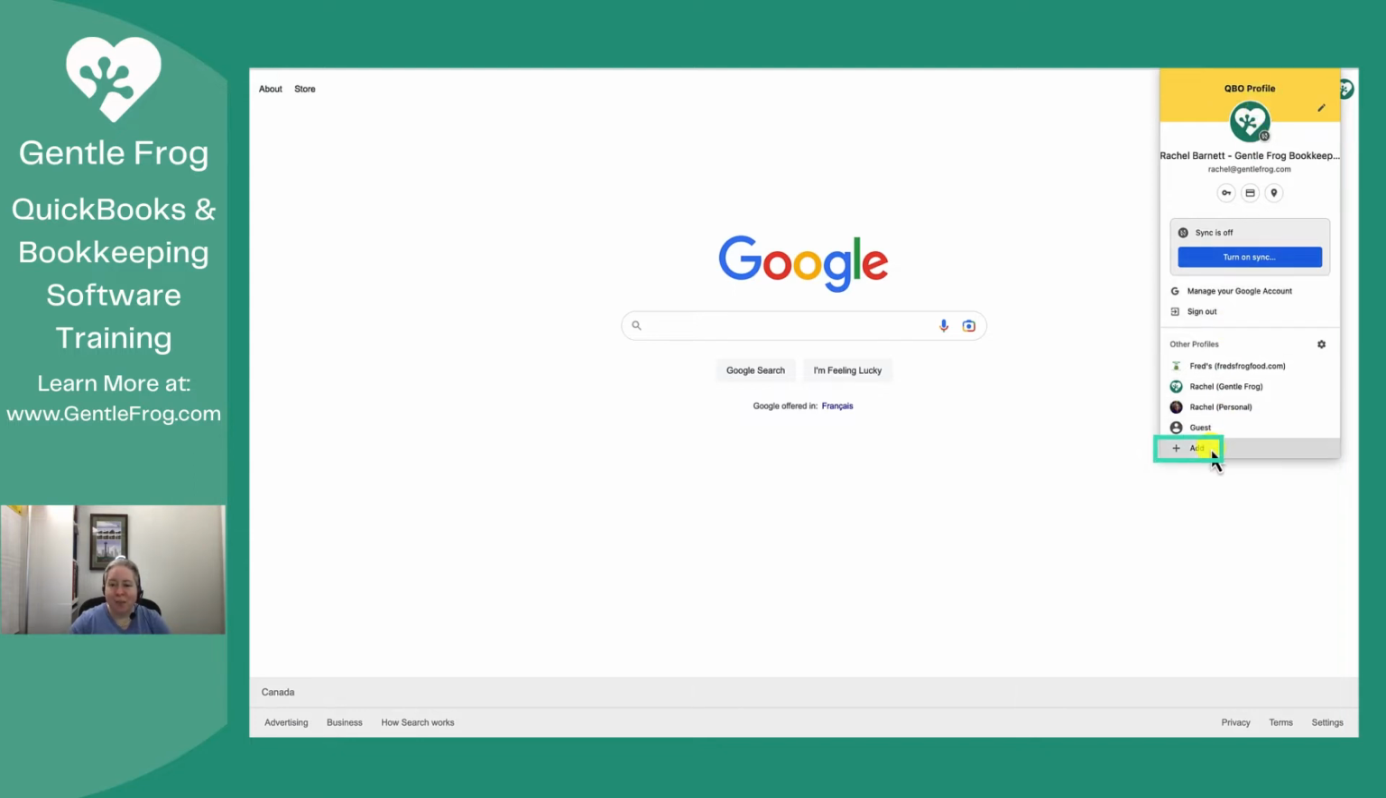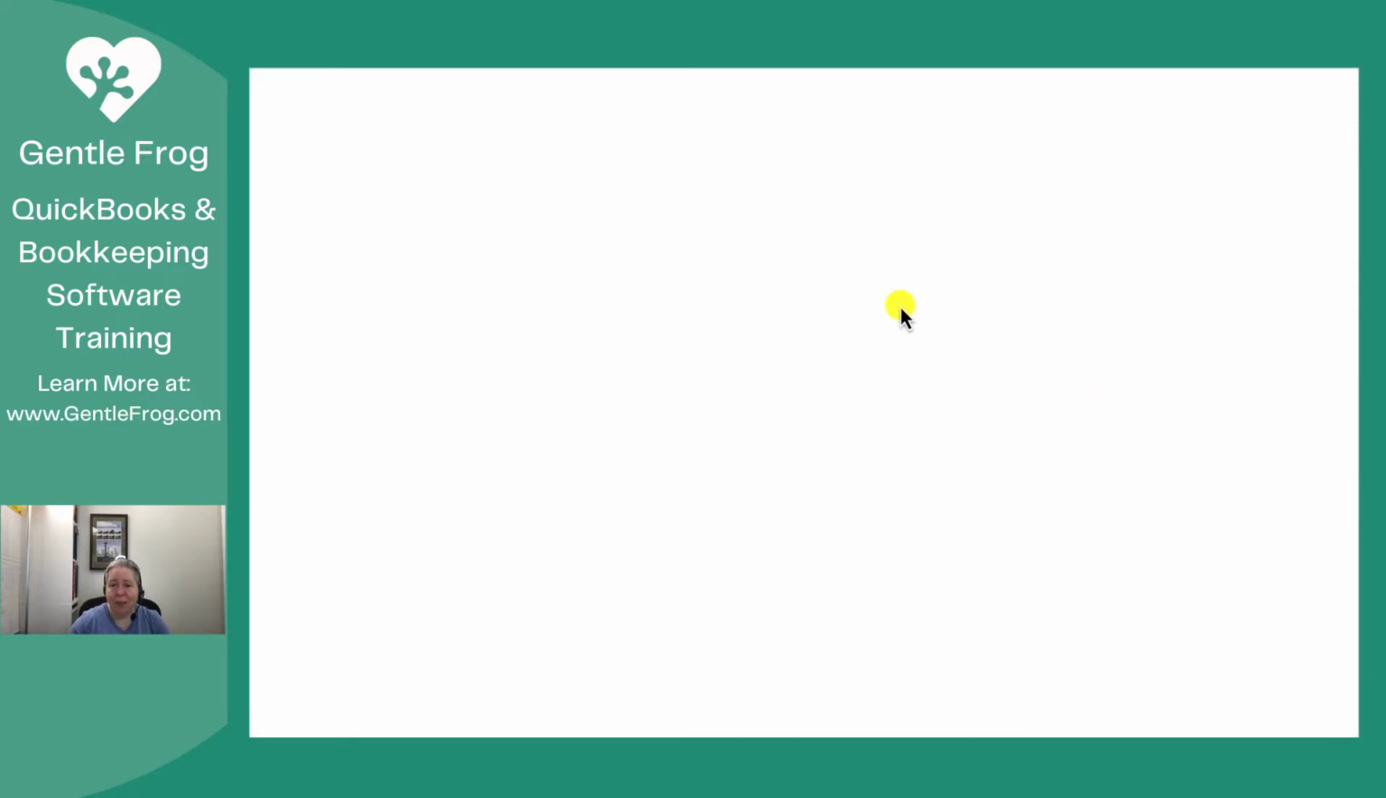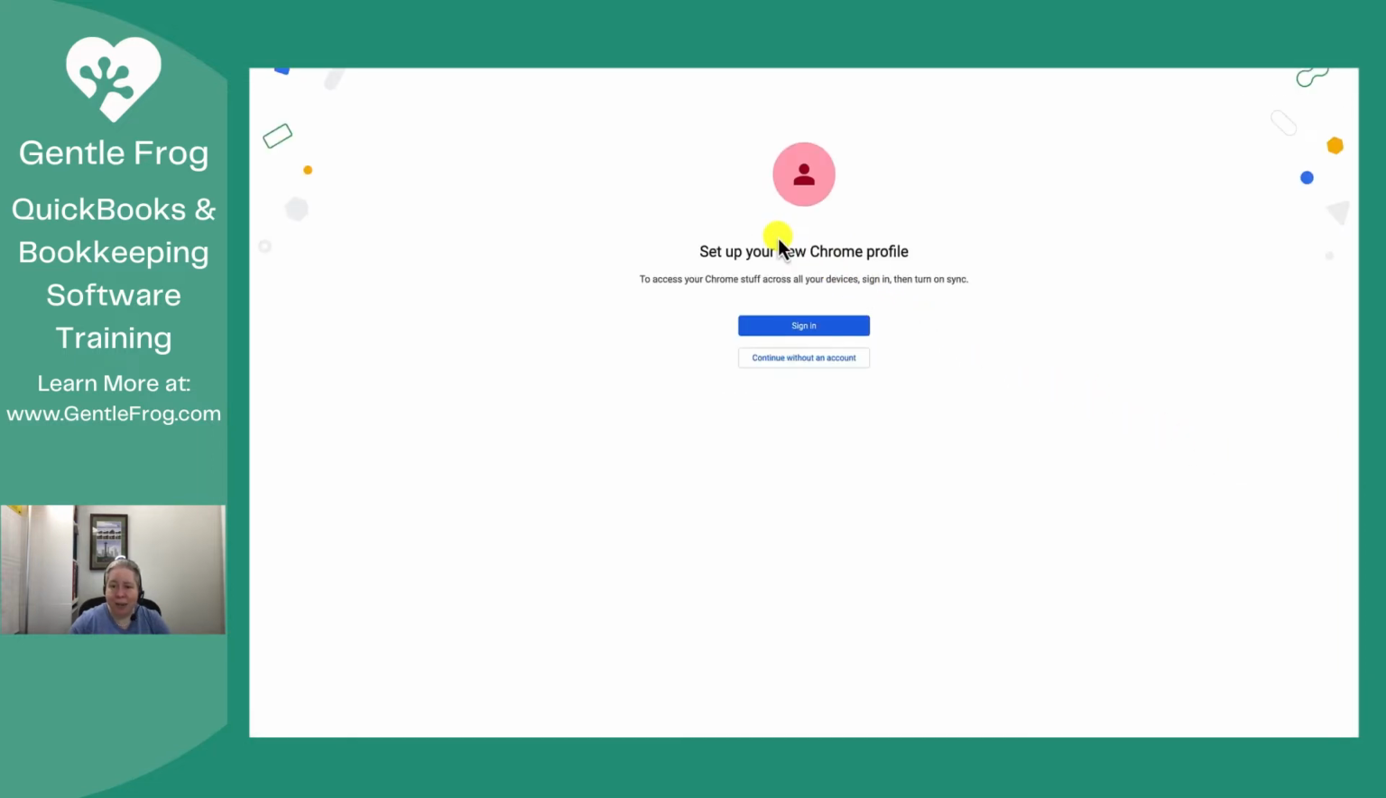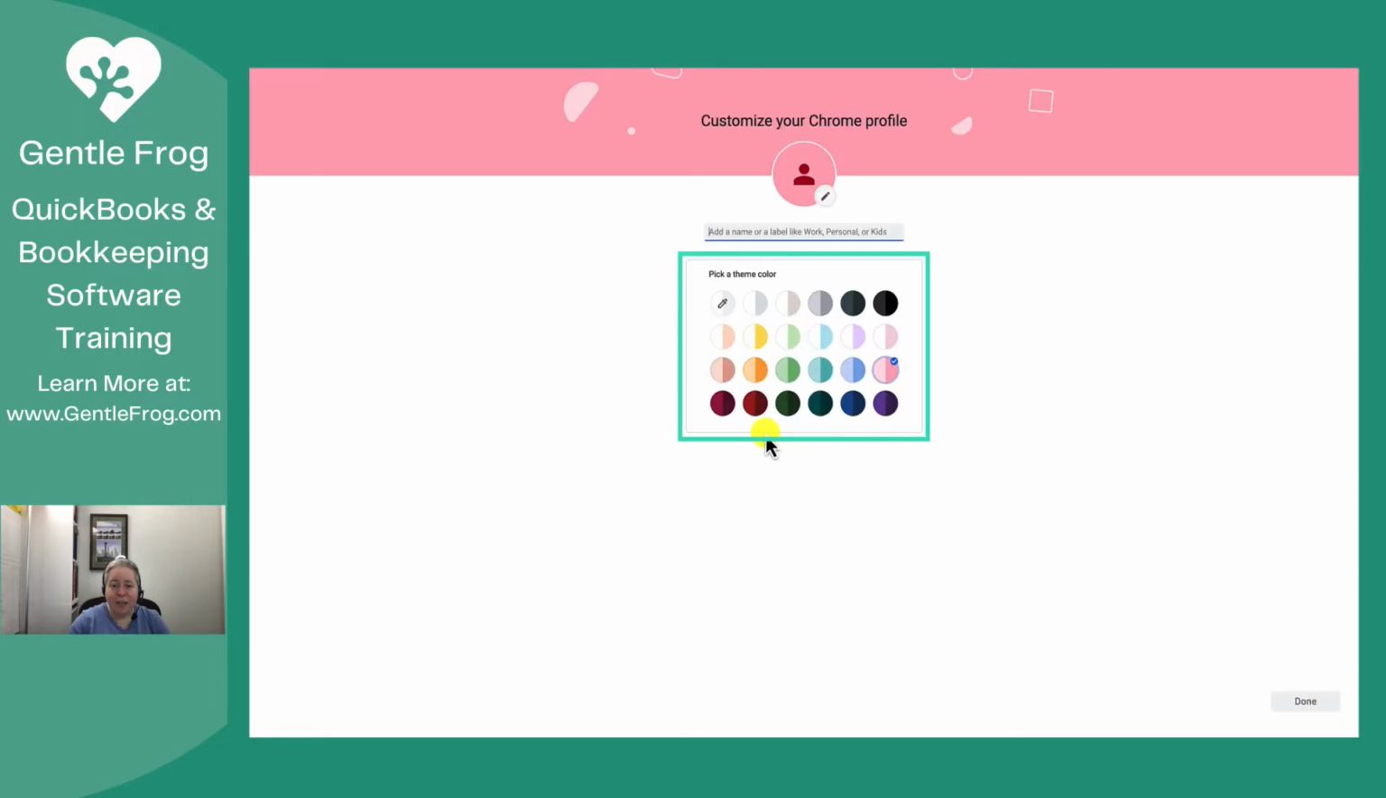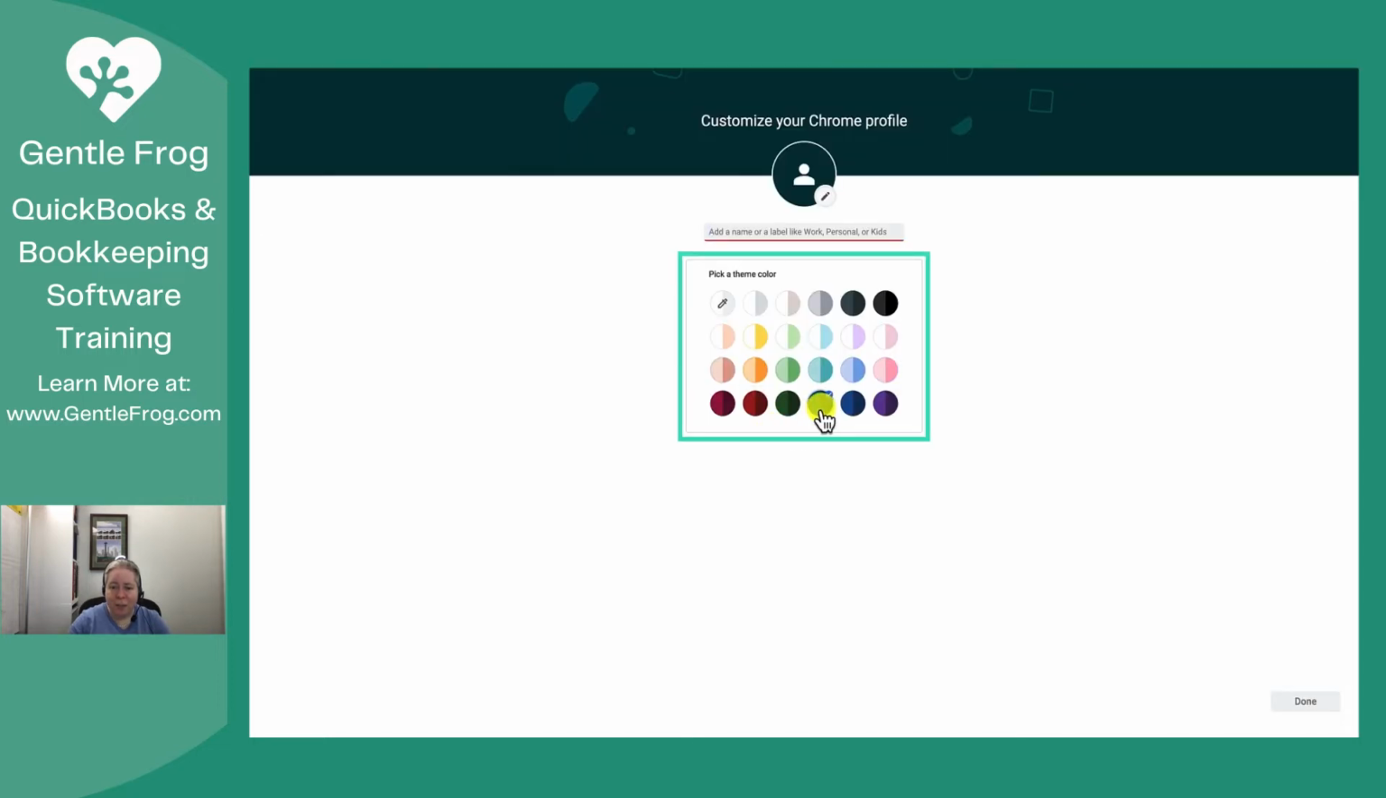I will come to the very bottom of this list and I'll click add. This is going to give me a chance to make a new Chrome profile. I'm going to do this without an account. I don't want to make another Gmail account. I don't want to link my Gmail account. I just want a place that I can use to log into QuickBooks or anything else, but in this case, QuickBooks. So I'm going to say continue without an account. So now I get to pick a color. Let's pick this like dark teal.